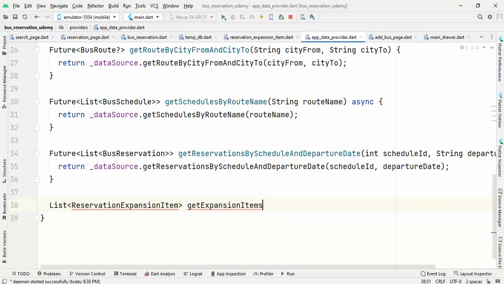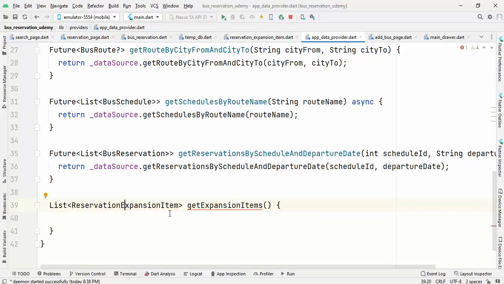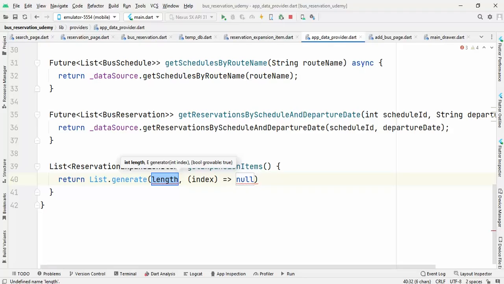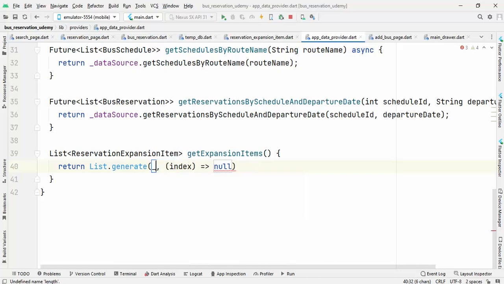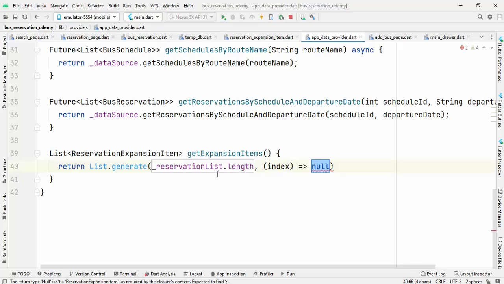And maybe we need to import this file. Okay, so now we have the reservation list. From that, we need to create a list of reservation items, and we can do that by directly returning a new list. So return a new List.generate, and the length will be the length of the reservation list. That means this list, so the length should be reservationList.length. We'll have every index for every reservation item, and we will return from that.